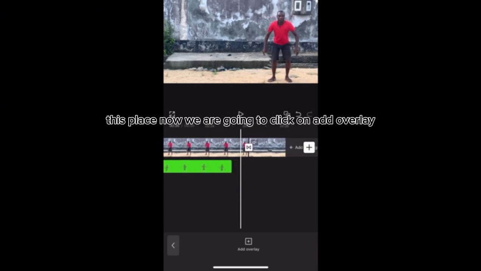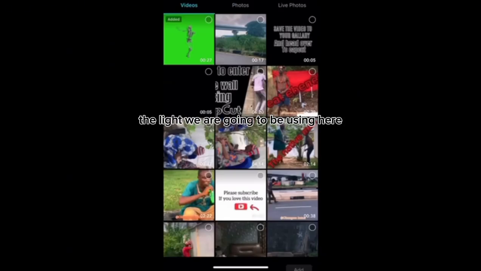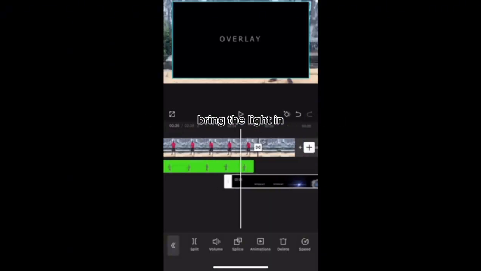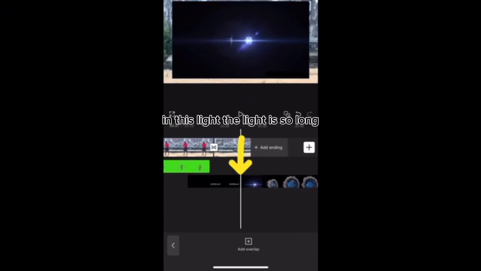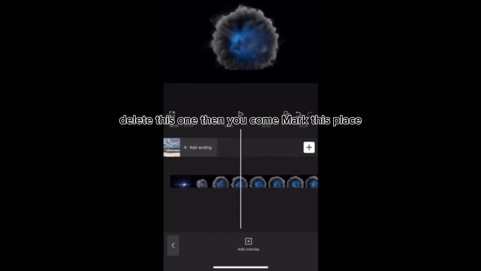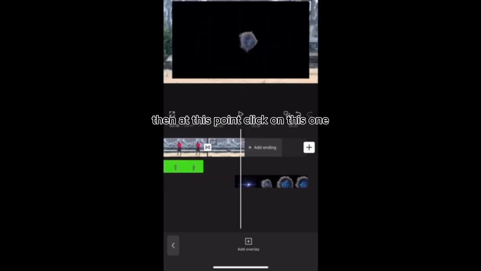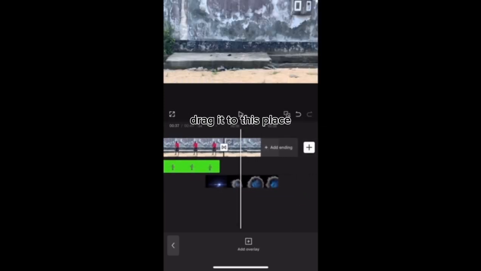So this place now, we are going to click on add overlay. We want to import our light. Then you import the light inside, bring the light in, then go and mark out where you want to use in this light. The light is so long, so mark out where you want to use, make a split, delete this one, then you come mark this place, make a split, you delete the other part, we don't need it again.